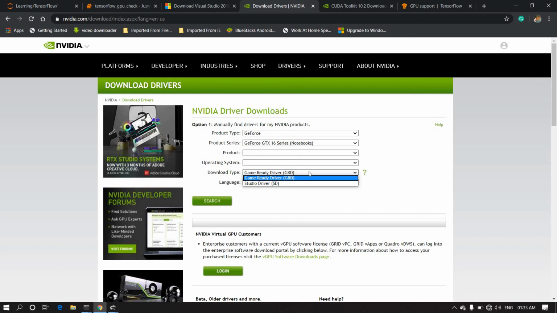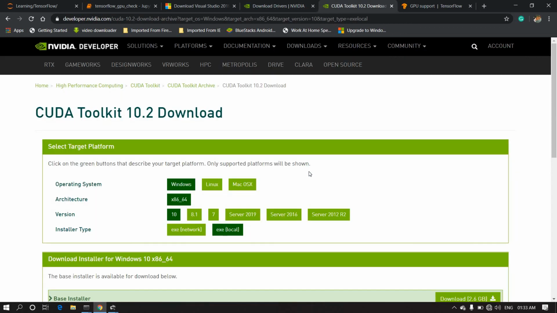After downloading and installing it, you have the next requirement, which is the CUDA Toolkit. This also you can get on the NVIDIA developer site. You have to download the 10.2 version specifically because the TensorFlow official documentation recommends it for the 2.2 version. If you have a lower version of TensorFlow, then you have to check its respective support for CUDA.